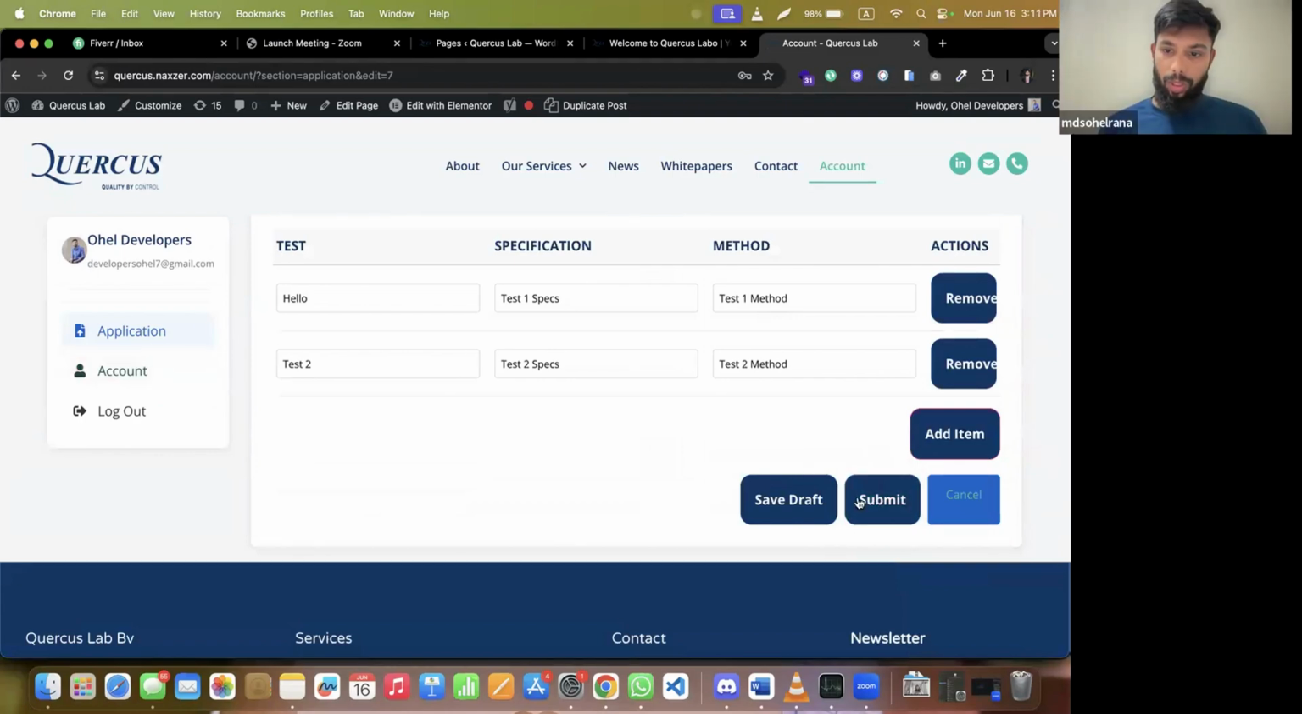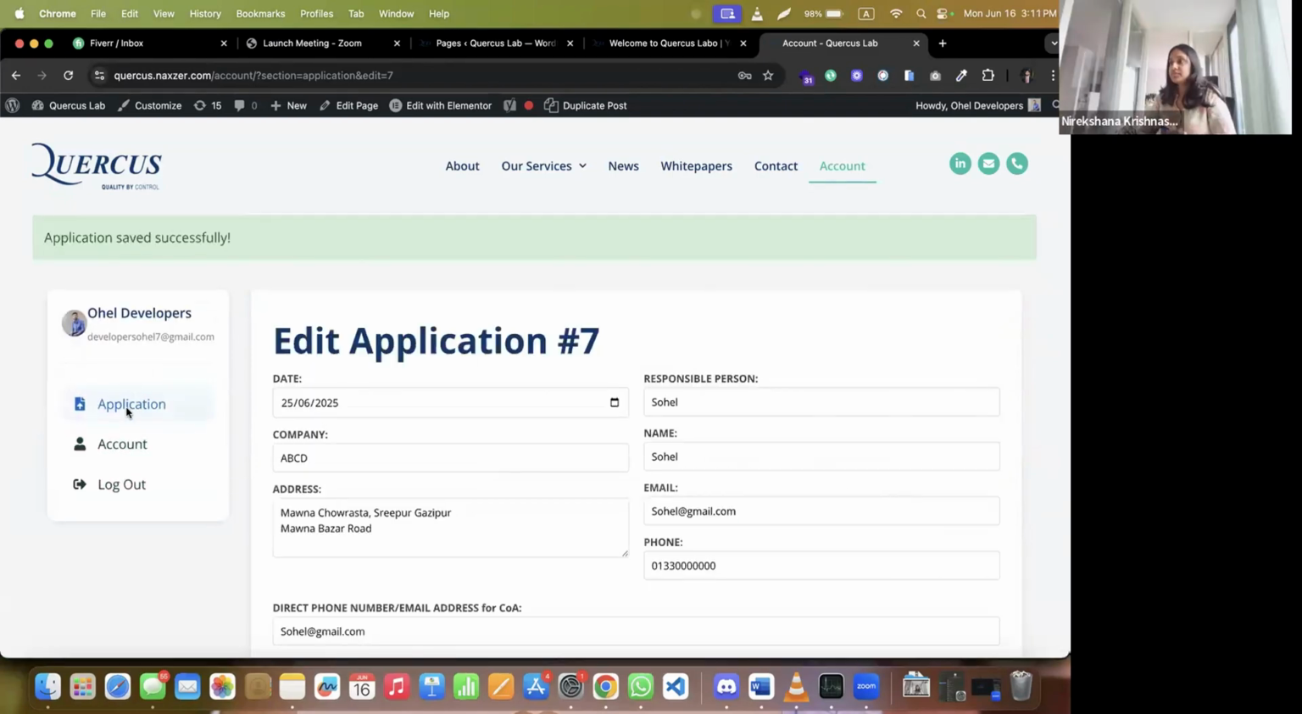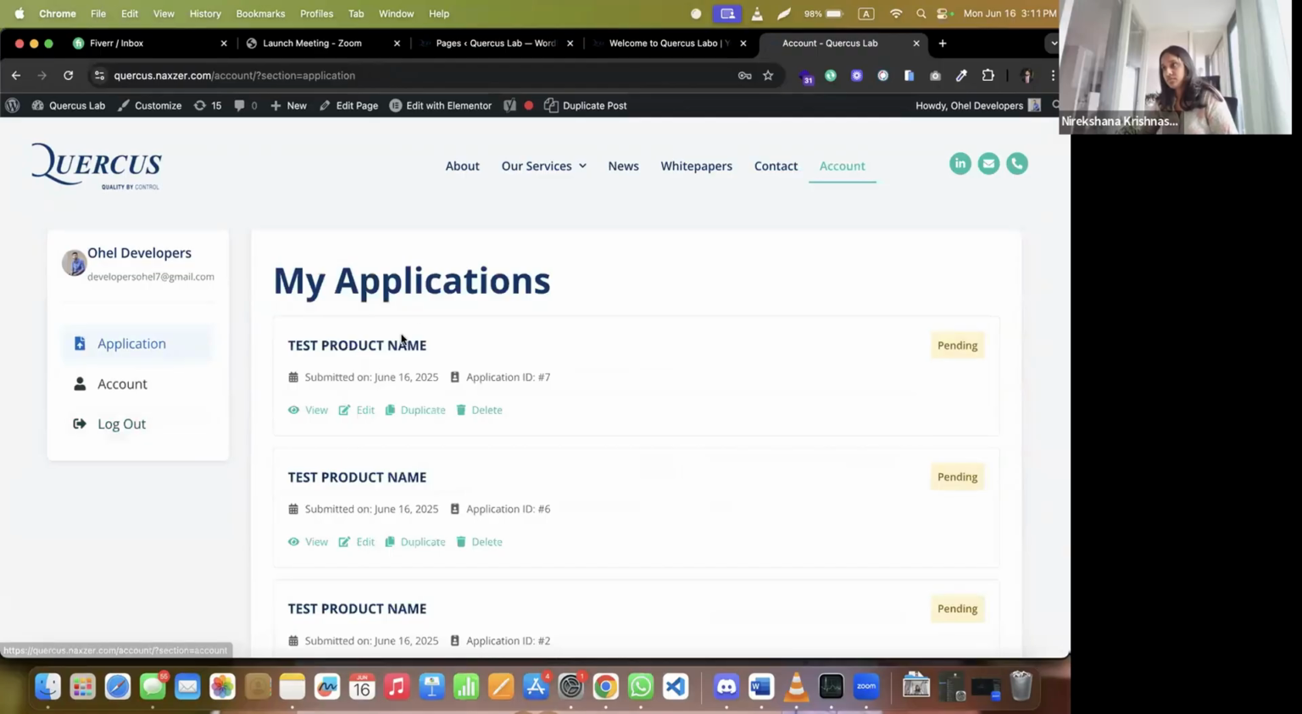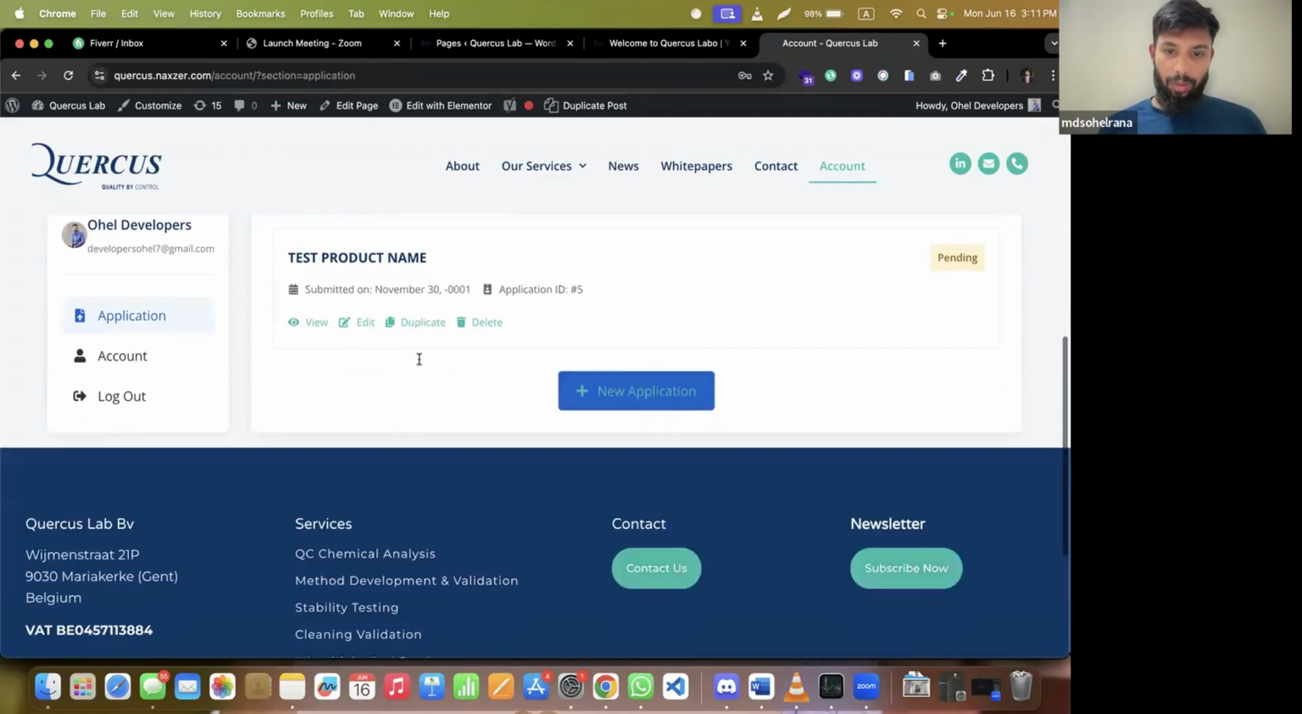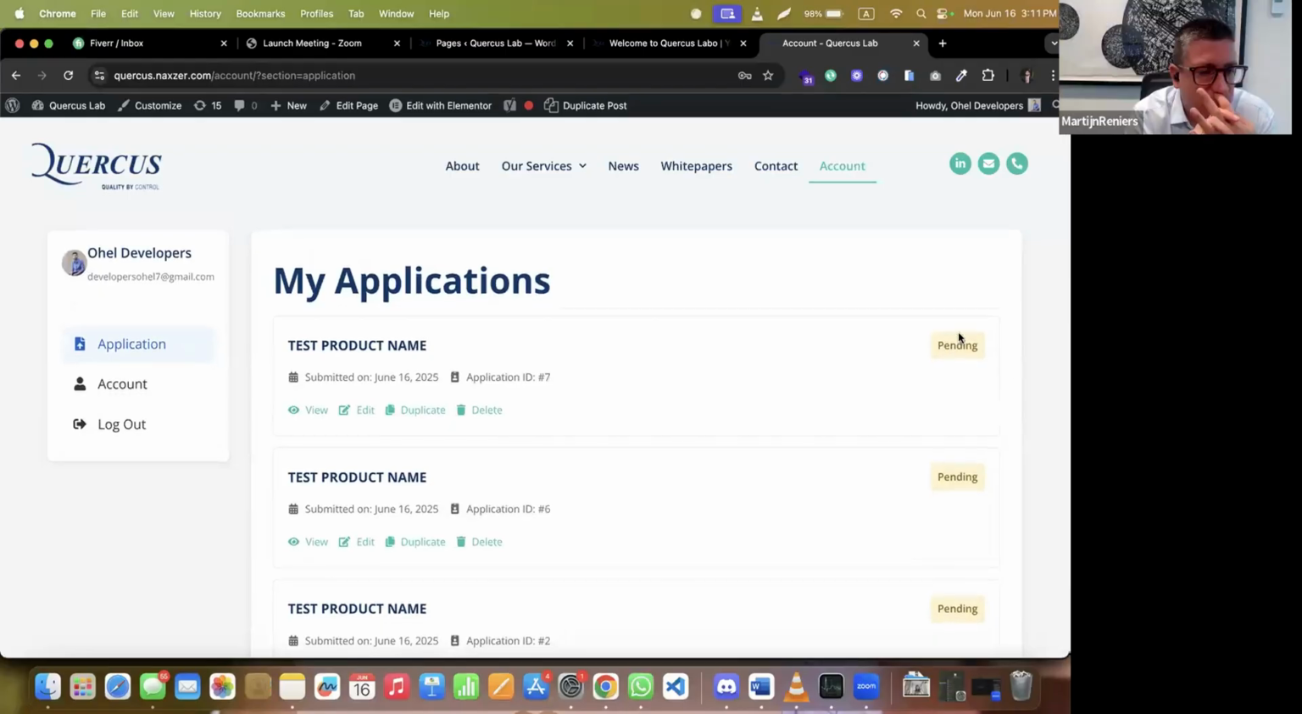And let's say I submit this. If I go to the applications, again here we can see the history. If I need a new one, then I can just click on new application. And that's it. Would it be possible to move the new button a little bit higher? Because especially if they have done a lot of applications, I think it would be easier if they can see the new button immediately as well.